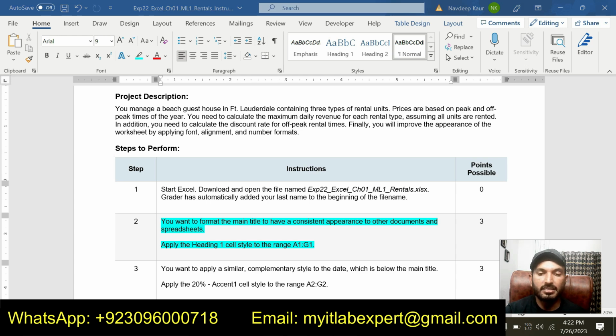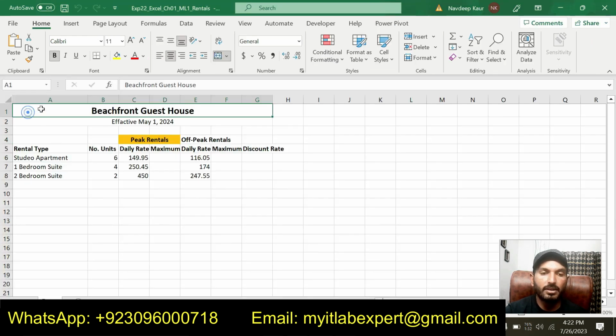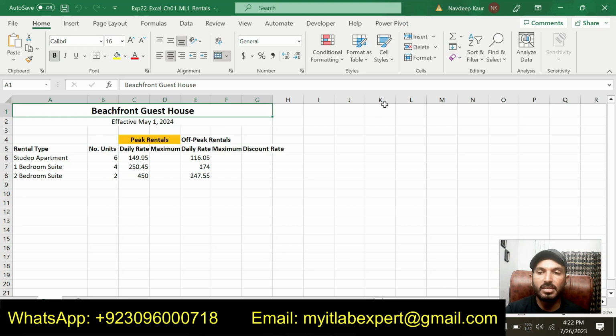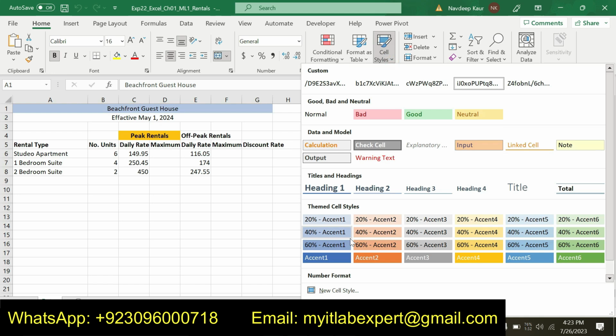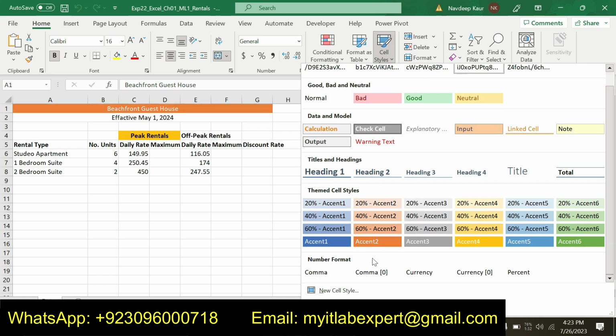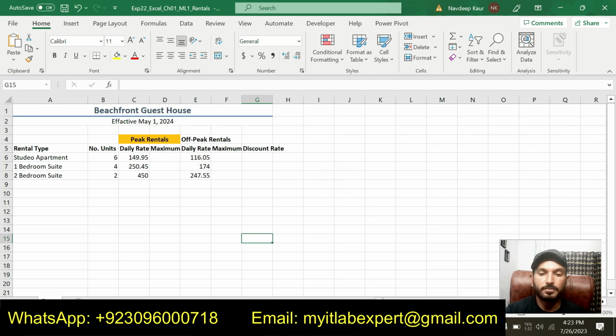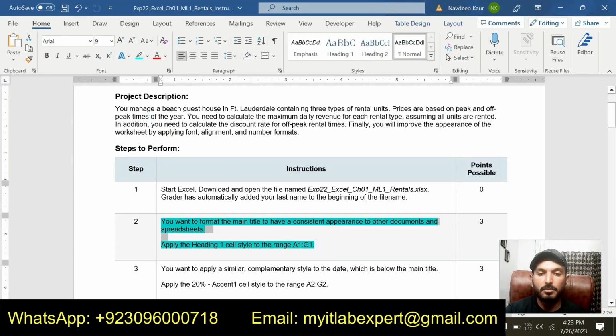So select this range, A1 up to G1. This range has been selected and we are supposed to apply the Heading 1 cell style. So we will simply go to Cell Styles, this one, and apply the Heading 1 cell style. This is Heading 1, Heading 2; we are supposed to use Heading 1. Select this one. So that is all about step number 2.